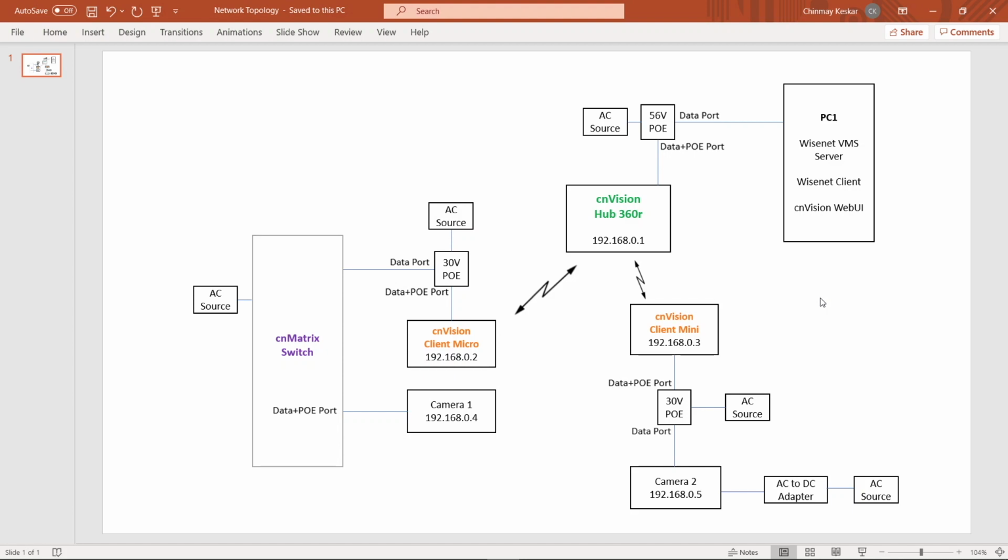When the client comes up, it will scan all the channels and look for cnVision hubs, and the moment it finds the hub, it will try to connect, and if the WPA2 pre-shared key is the same, then it will connect to the hub. So that's very simple. You don't have to do anything.